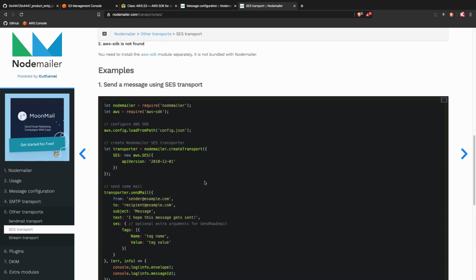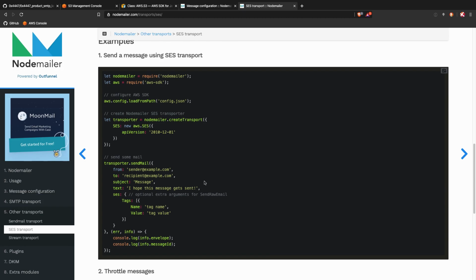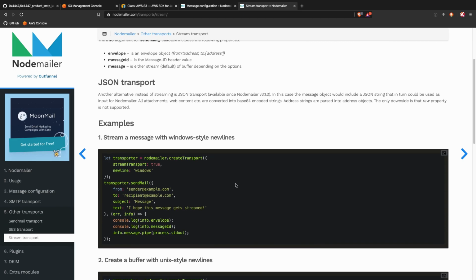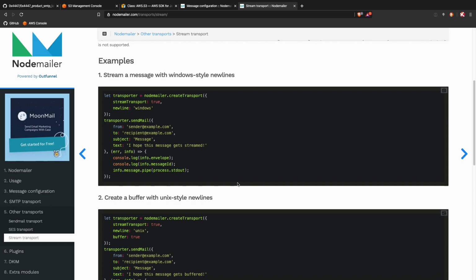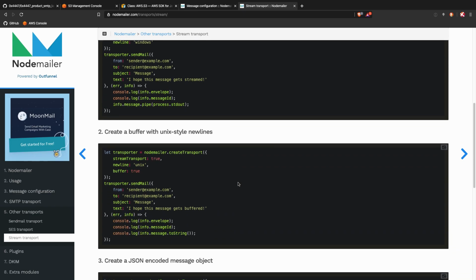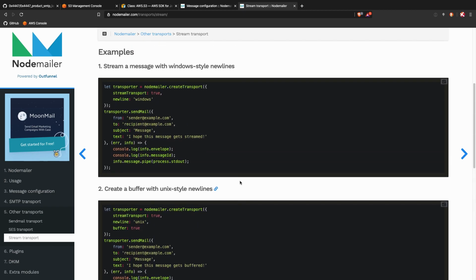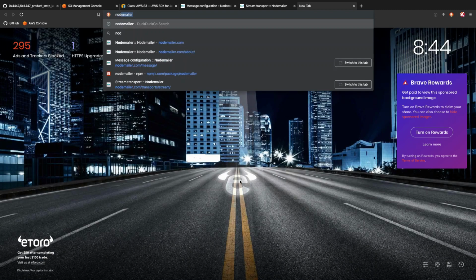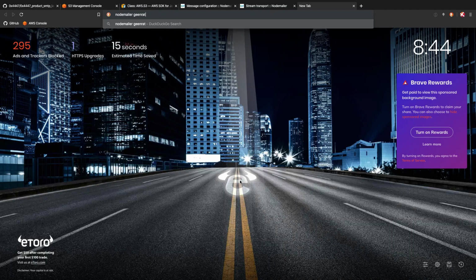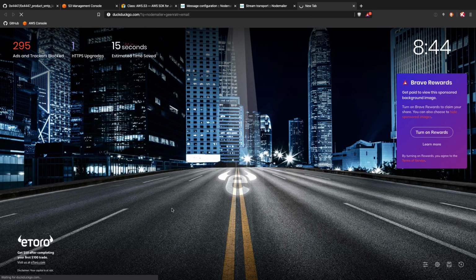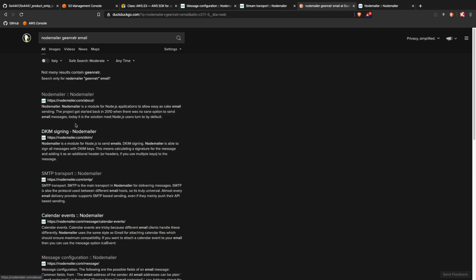I'm not sure I want to do this. I'd like to just get the raw email. Stream transport, maybe this one. No. Or maybe. No, because this is again sending something. Oh, I love documentations when they're not clear. Okay, no. Nodemailer generate email. I want to just generate the email. I don't want to do anything else. Simple. No. Come on, really?